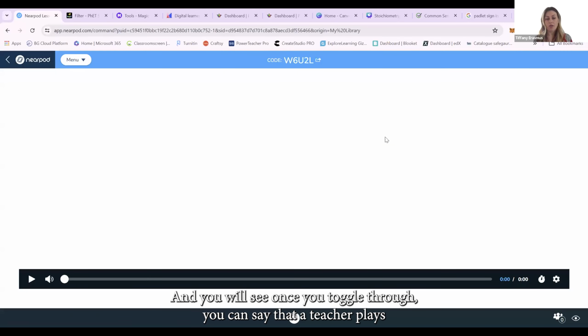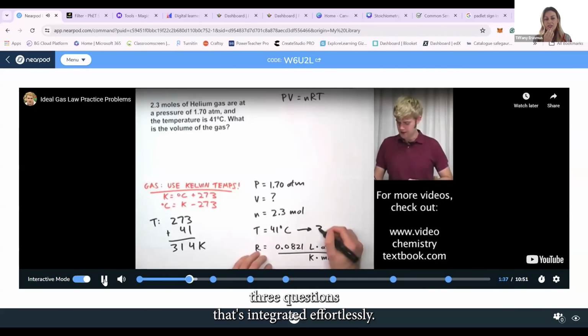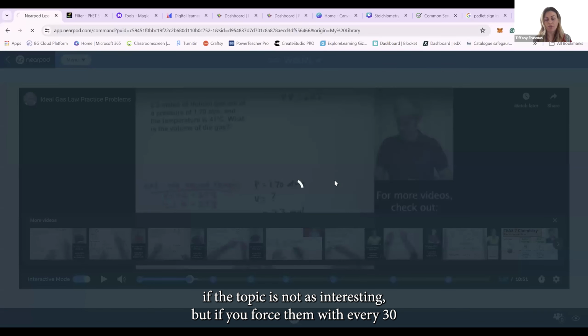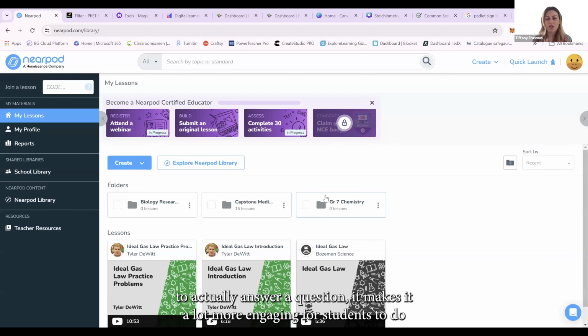And you will see once you toggle through, you can say that teacher plays or student plays. And if you continue, you will see that there's actually questions that are integrated in the lesson. And once you get to that part of the lesson, it actually pops up that question, and the students can give you feedback, which makes it a lot more interactive than just having students sitting and listening to the video. This one's 11 minutes, and you are very quickly losing students within 11 minutes if the topic is not as interesting. But if you force them every 30 or 20 minutes to actually answer a question, it makes it a lot more engaging for students to do.